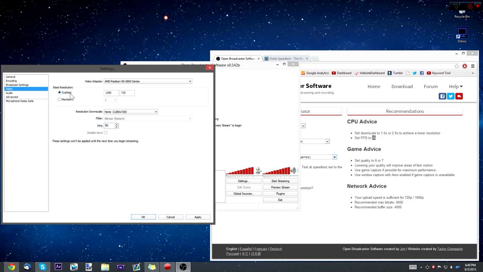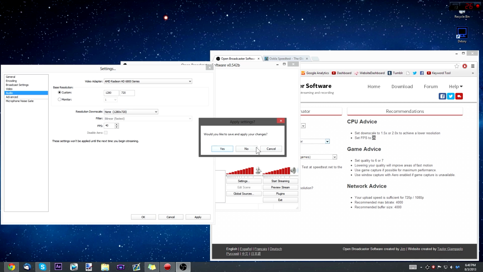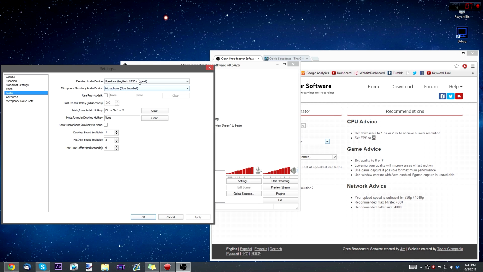And your base resolution, I would recommend setting that to 1280 by 720. And resolution downscale, just set that as needed. Okay, so that's pretty much it. Audio, I'll go over it real quick. Your desktop audio device, set that to your speakers or headphones, whichever you have plugged in, whichever you're hearing stuff through. If you're hearing stuff through your speakers, select your speakers. If you're hearing stuff through your headphones, select your headphones.